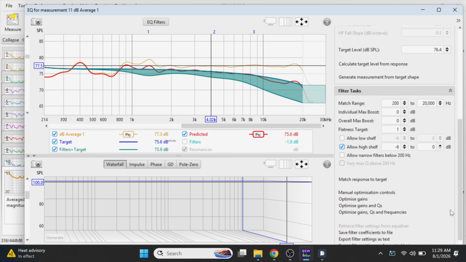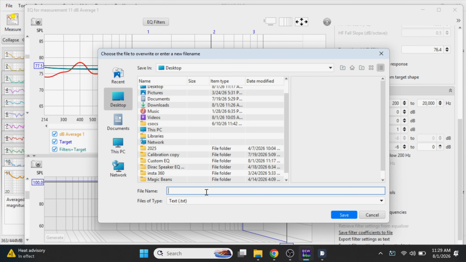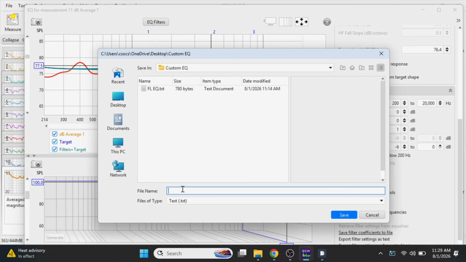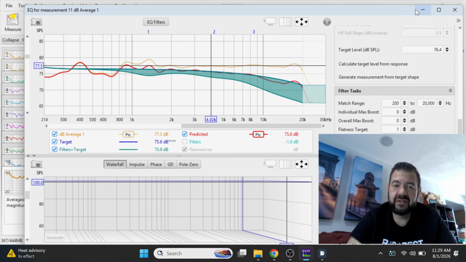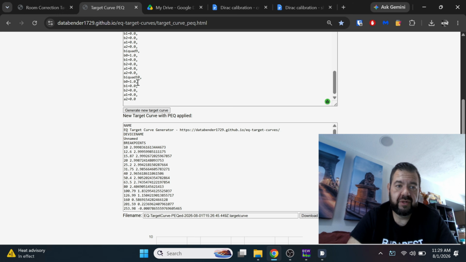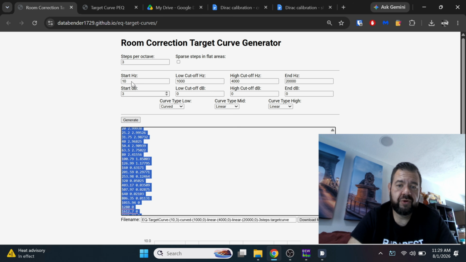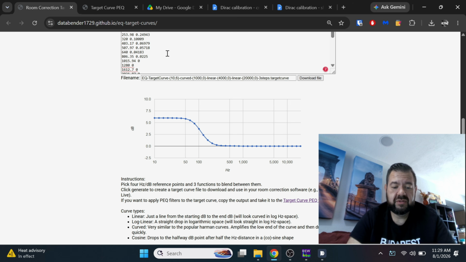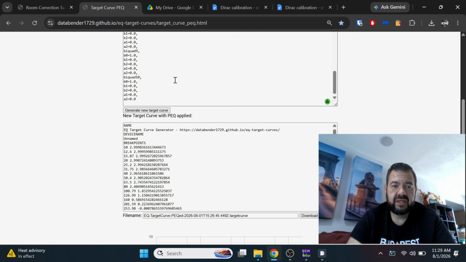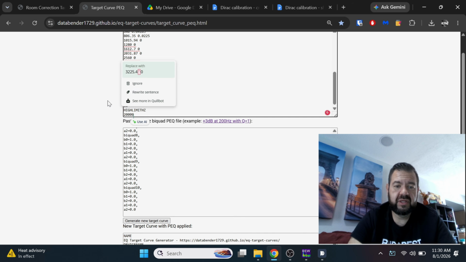You will save the filter coefficient and custom EQ. Usually what I do is save it as front left, front right together. Save it, go back to your room curve generator, and make sure that you have the correct start dB, and the rest is all zeroed out. Copy this out just like before, and put it here.